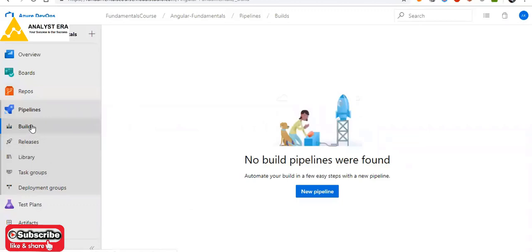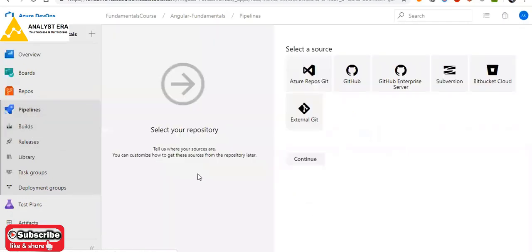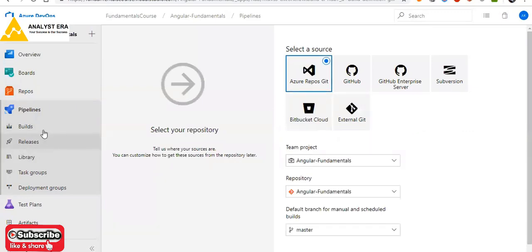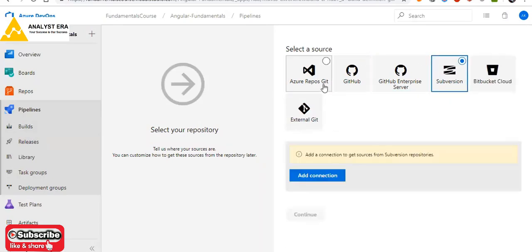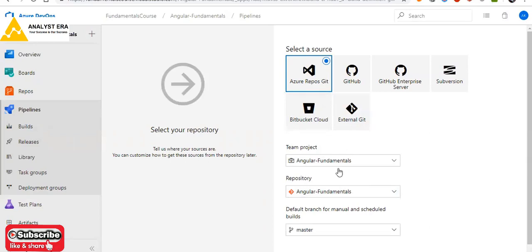Then you have the most important node in CI/CD, which is your pipelines node, which is your build pipeline. So inside my builds is where I'm going ahead and saying, let me go ahead and build a build pipeline. So what are the different things which I can plug to? You can see I can plug to an Azure repo, a GitHub repo, a GitHub Enterprise Server, Subversion, Bitbucket, or an external Git. So I can plug to different repositories and I can start building my application.